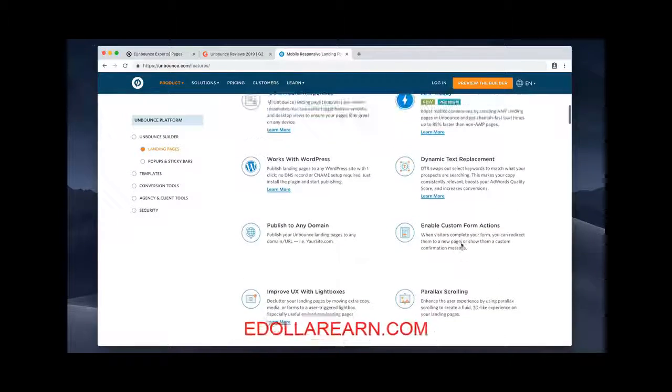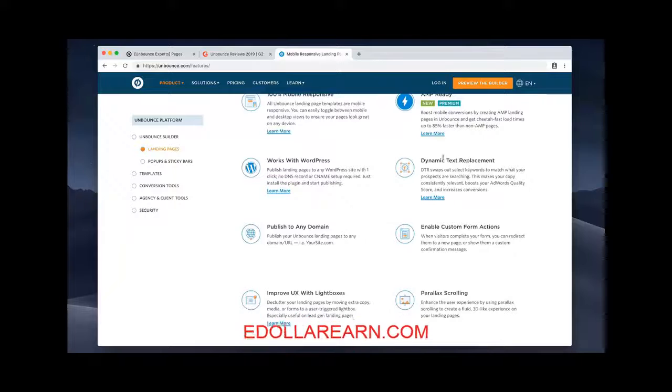And I don't know if they mention it here. Yes, here it is. They have this really cool feature called dynamic text replacement, which is really helpful, especially if you're running a lot of paid ads, or especially if these are Google ads. You can set up dynamic text on the page, and then all you would have to do is change the URL parameters, and it will automatically update the text on that page when someone visits it.